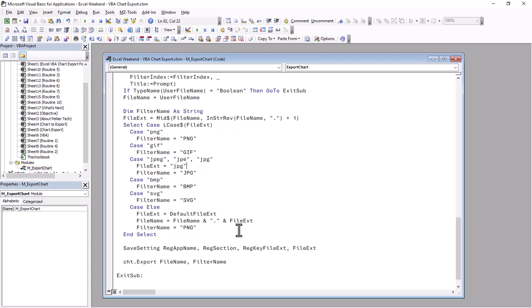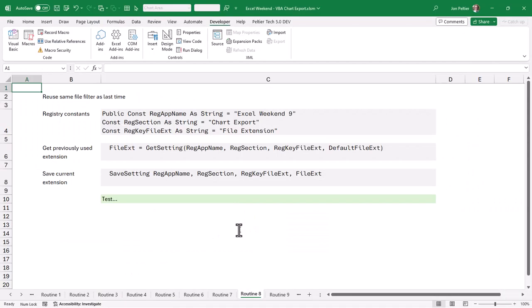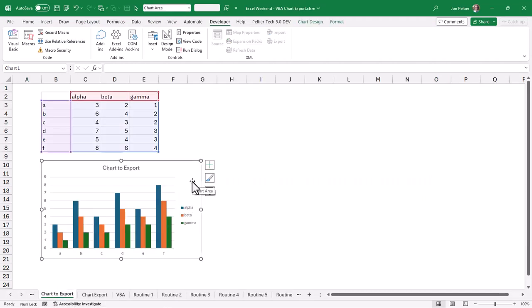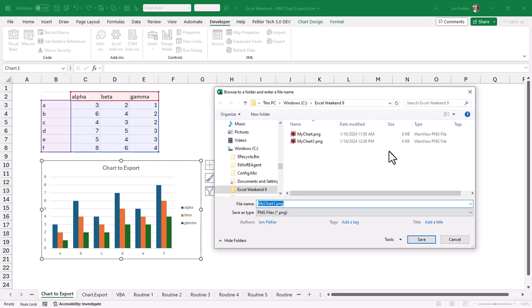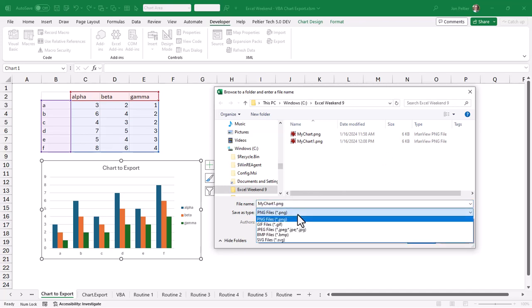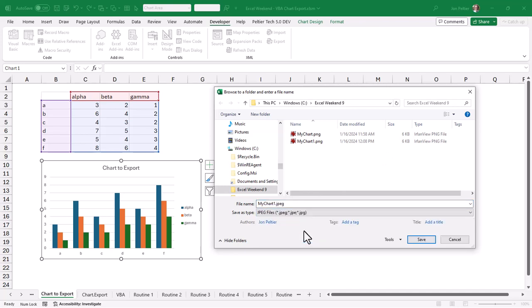So now let's see how this is going to work. Let's go back to our chart to export. And now let's go Alt F8 and we'll run it, and our dialog will pop up. And because we haven't stored anything yet for our file extension, it will be PNG, but I'm going to store it as a JPEG file. And you see it automatically says JPEG.